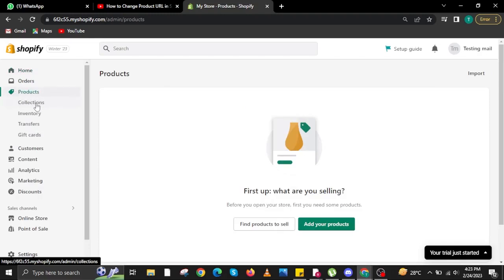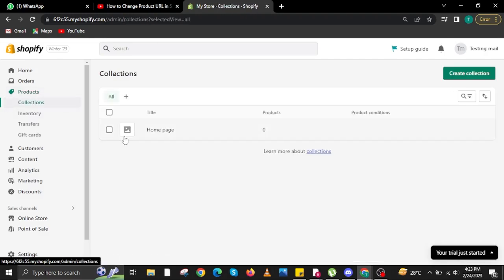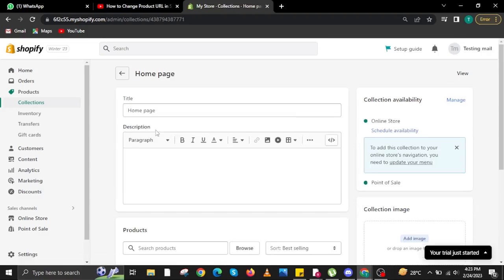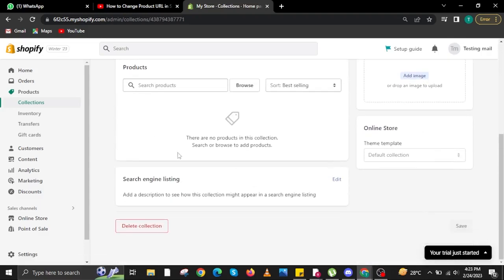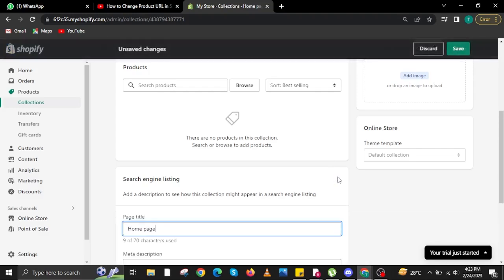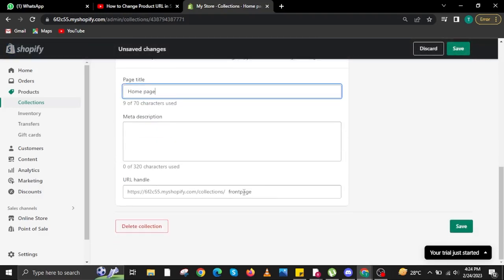Once you are in the products section, go to collections this time, the first option under products. And then in here, you will see one of your products over here. Click on homepage. And then in here, scroll down. On search engine listing, click on edit.